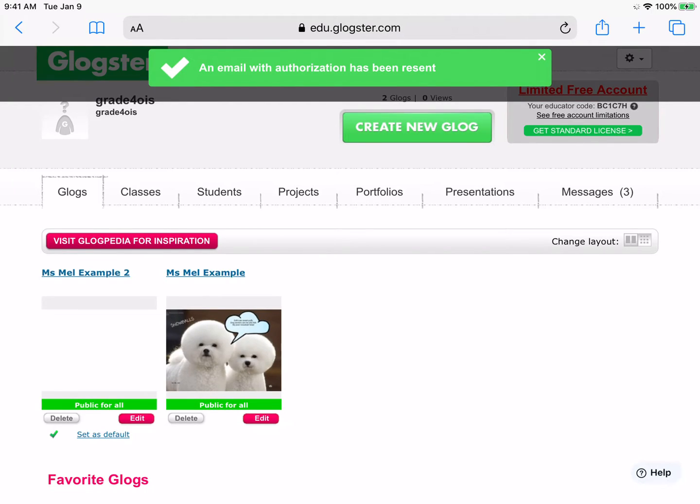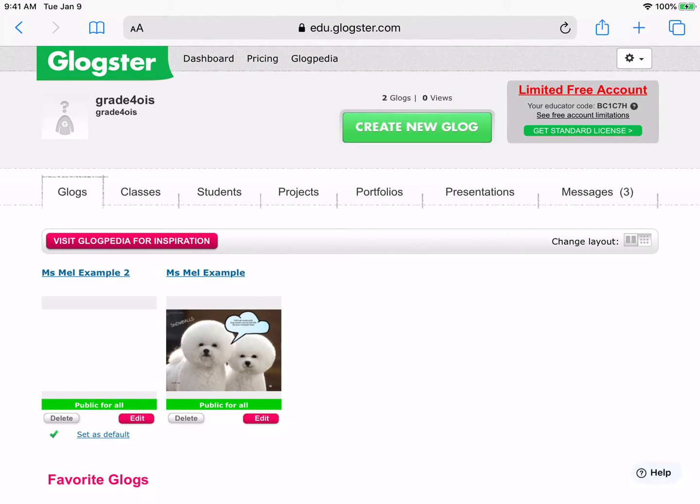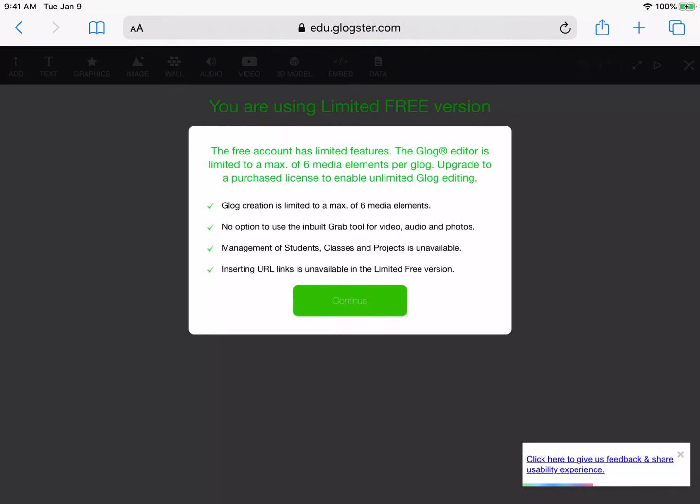Okay, so when you're here, as you can see, there's some of my examples here. With Glogster, you only have a couple of them for free, and it doesn't let you delete them. So I'm going to edit the one that I had shared with you during our example. So if you were doing it, you would click Create New. And as you can see here, you can't embed videos, but we could do lots of other cool stuff.